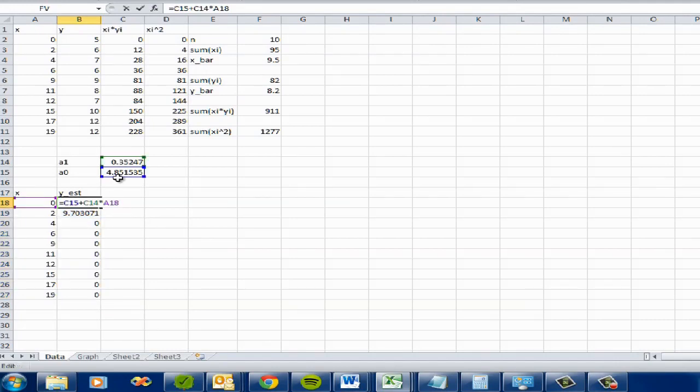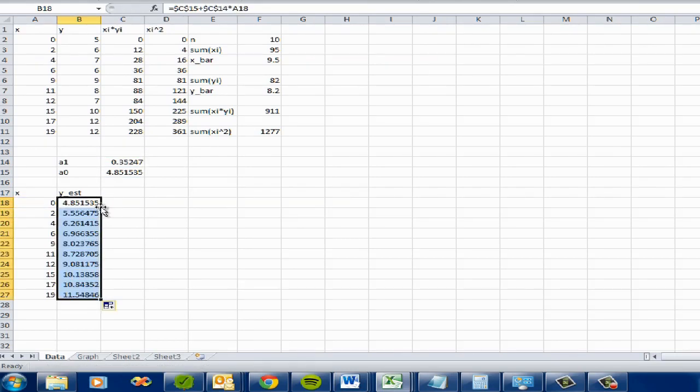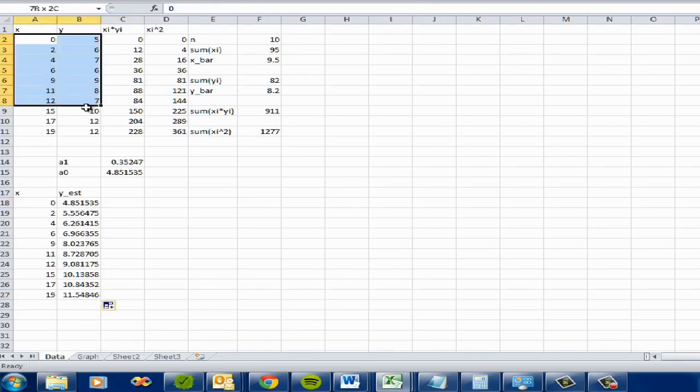And here we need to hit F4 to lock our a naught value and our a1 value. And then we'll bring that all the way down. And you see these numbers are really close. So this y estimate is pretty close to this y value. This one is close to this value, and so on and so forth. They're all pretty close.